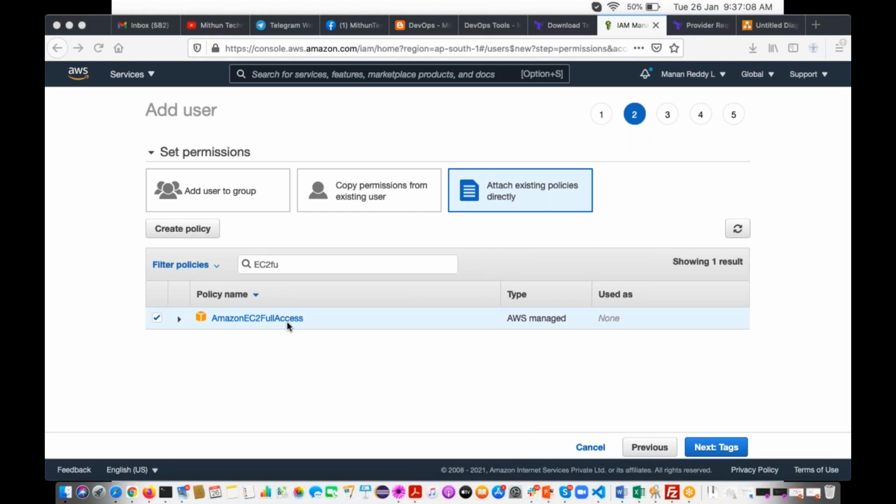Okay, so now I'm going to write a script. Using that script, I'm going to create an EC2 instance. For creating an EC2 instance, you should have the Amazon EC2 full access policy, which I am having. Click on next. If you want, you can give tags, or you can skip and click on create user.